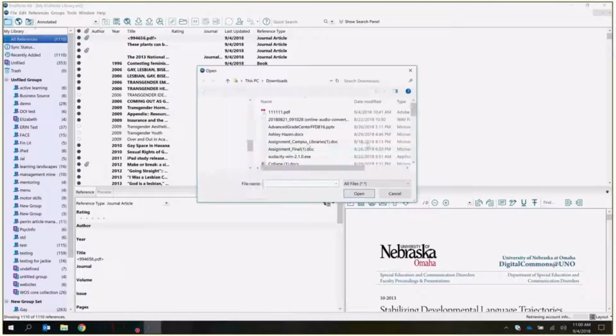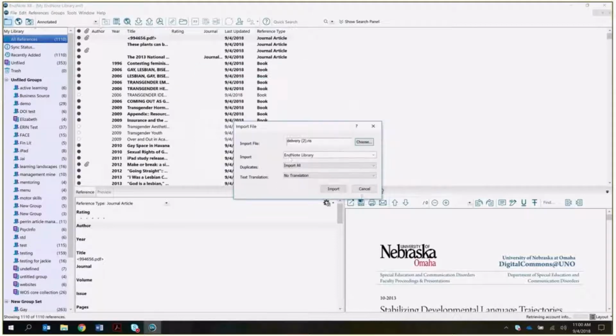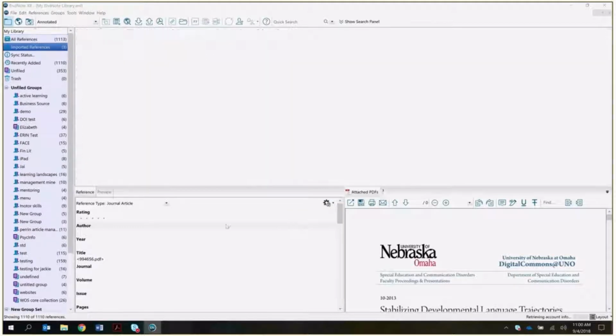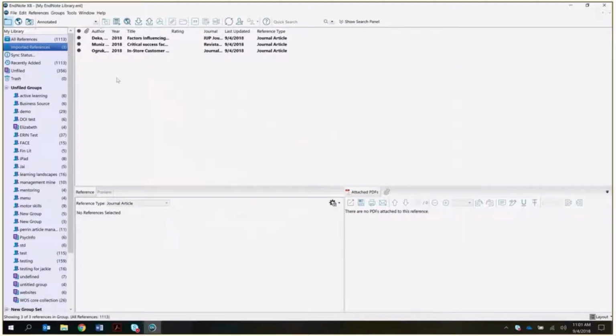I would choose my downloads, grab the one that I know I need. I would make sure that it's here to the RIS, and then I would import it. And then it would also come in. Oh, and you can cancel this. And here are the 3 that just got imported, and then I could do something else with those.